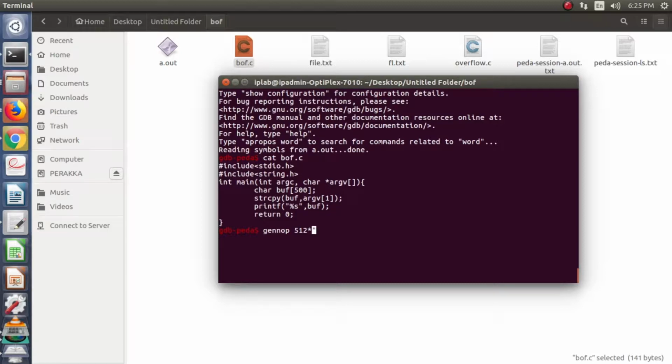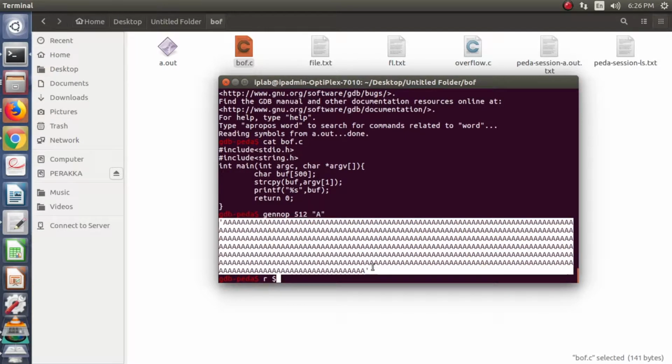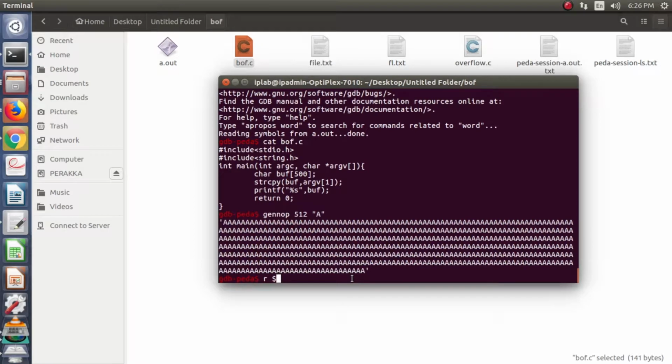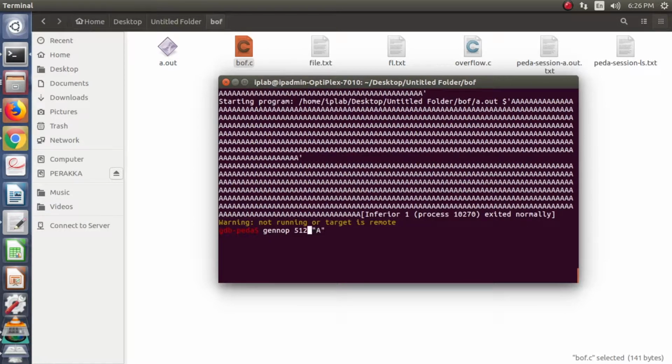Nop is a GDB PEDA command. Here we created a string of size 512 bytes. We input it into the program, but this does not cause any segmentation fault issue because 512 bytes is reserved in the memory.